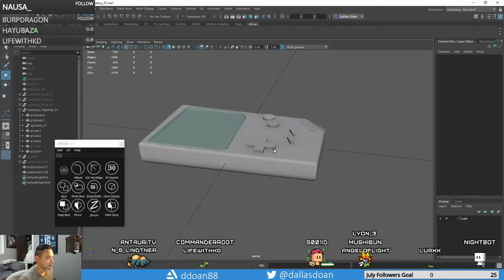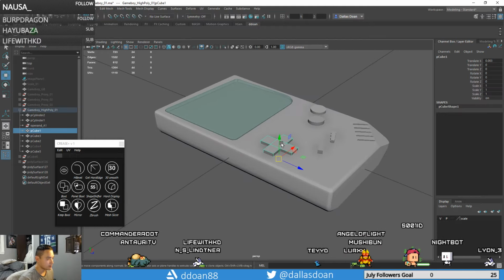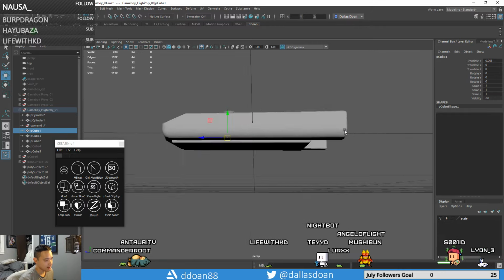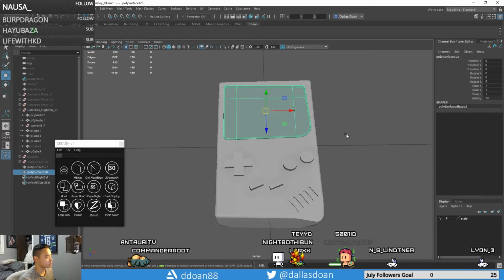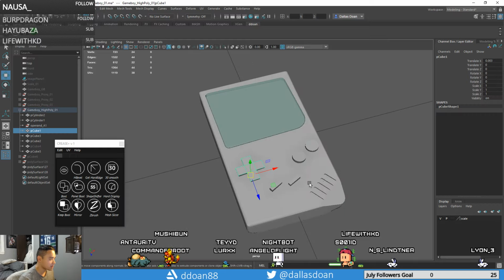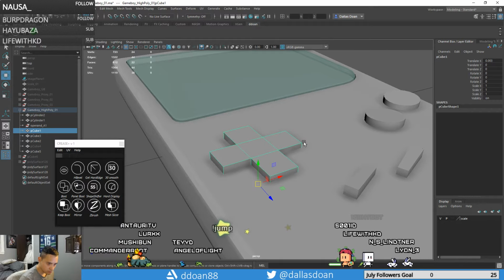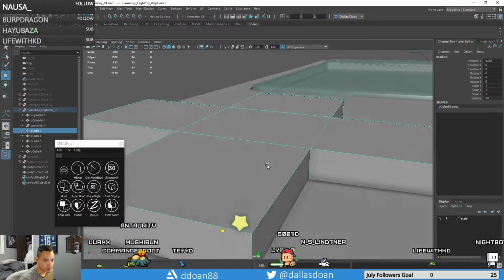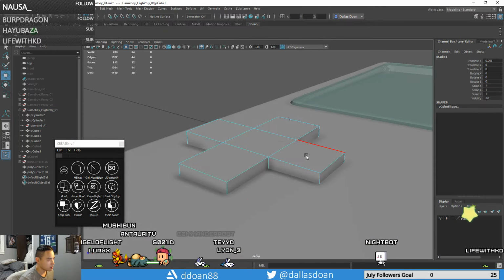Okay, so now we have the screen. We have this Game Boy. There are tons of panels and stuff like that, and I will do those with some more Boolean stuff. But for now, we'll continue with the large stuff. So the next big thing that I want to tackle is this one. So let's actually create all the bevels like that for this first.